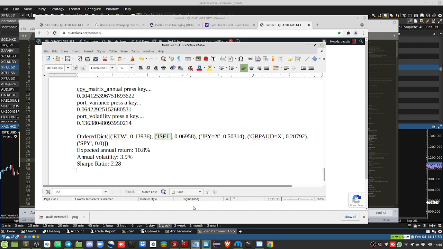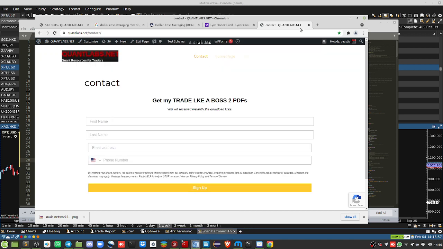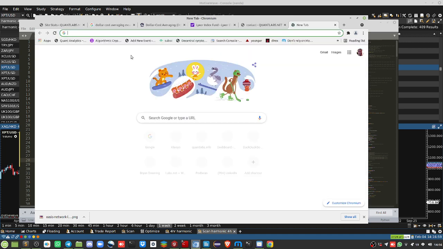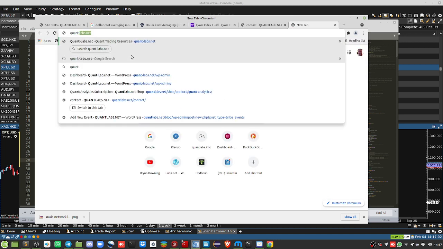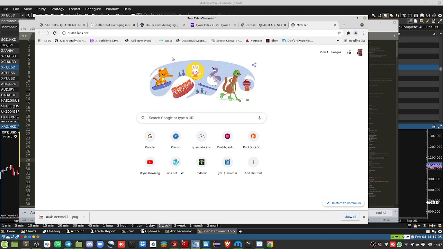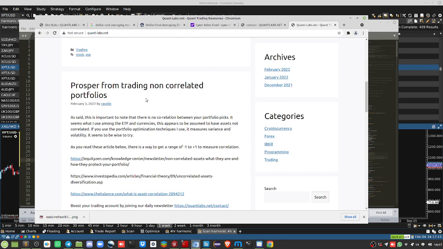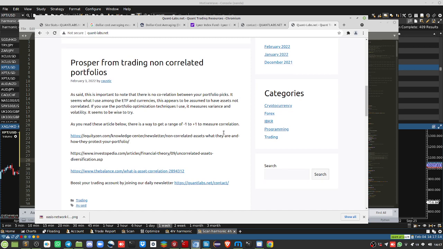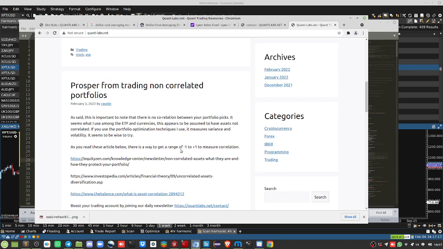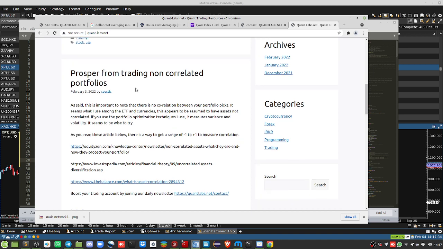And if you go into my article at quant-labs.net, I could just show it for you. What we're looking for here is this article, Prosper from Trading Non-Correlated Portfolios. Lots of articles here on that, and there's a range that you can use of -1 to +1 to measure the correlation between all these assets. So what you want is, as I said, non-correlated. So you can refer to these articles, and again, that article is Prosper from Trading Non-Correlated Portfolios.